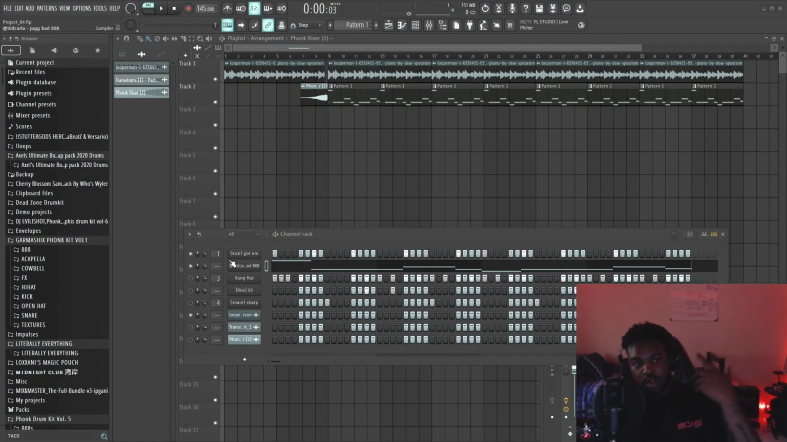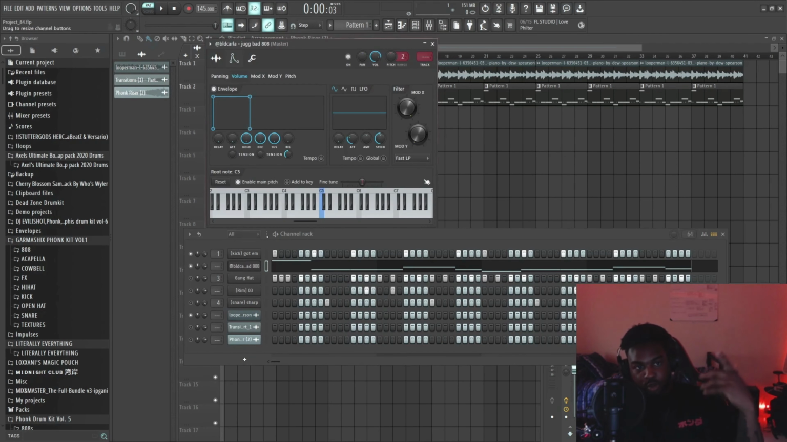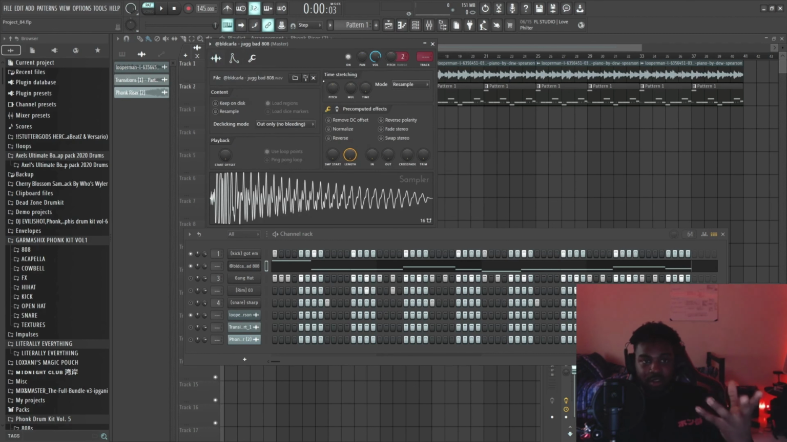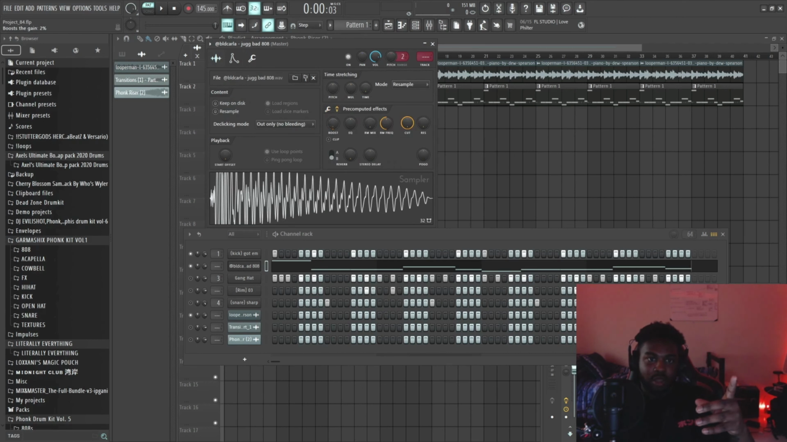But yeah, so what I normally do is I'll tune my 808s. So I'll double click on the 808s on the channel rack, right? It'll bring you to this page. A lot of people like to go under the pre-computed effects and then just slide the booster up. It'll sound like this.